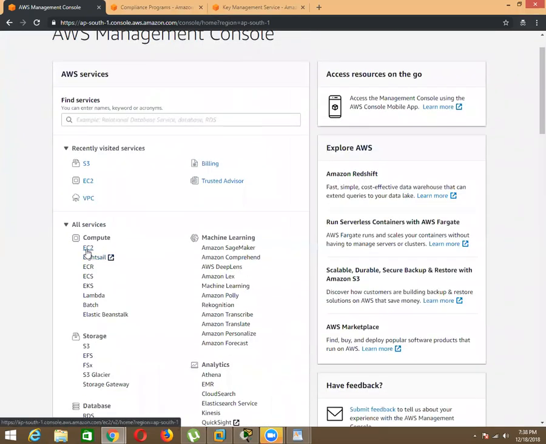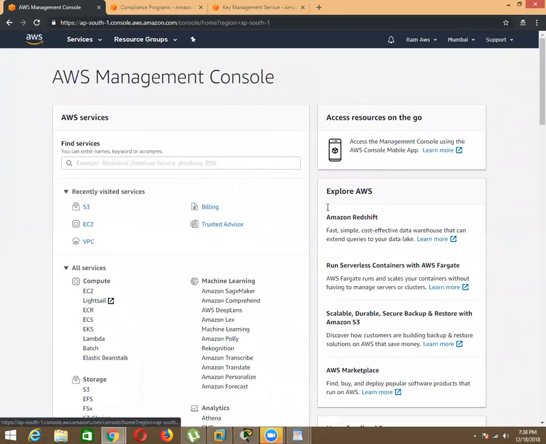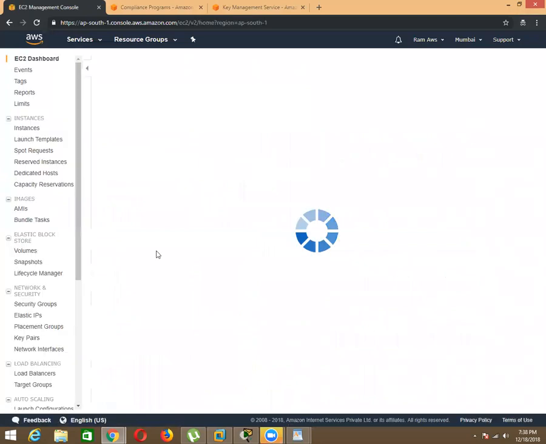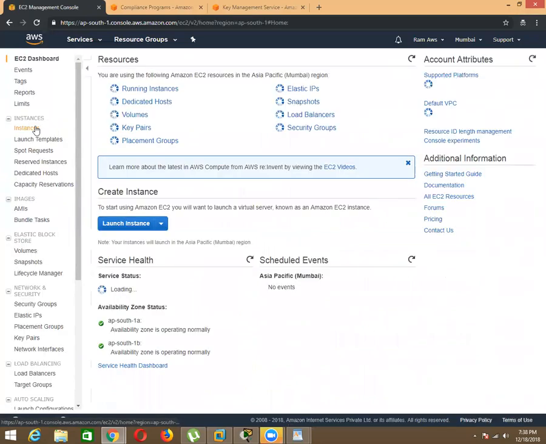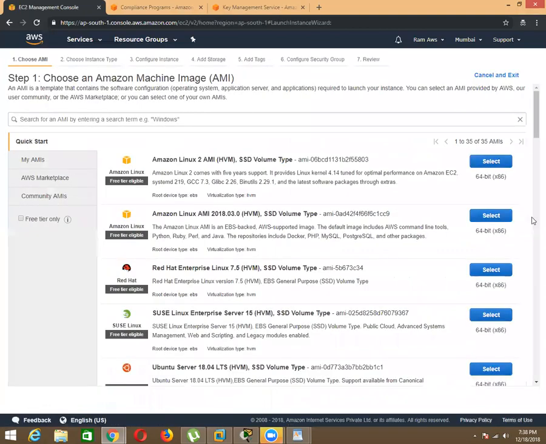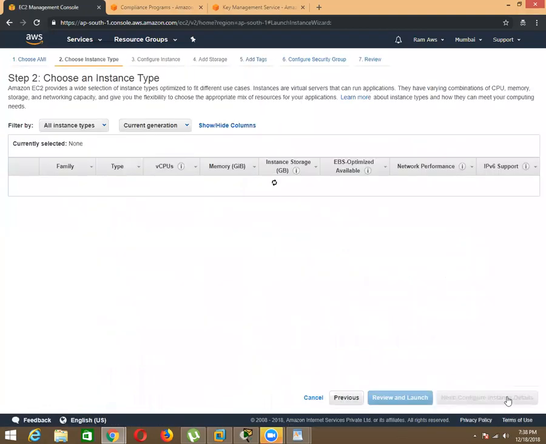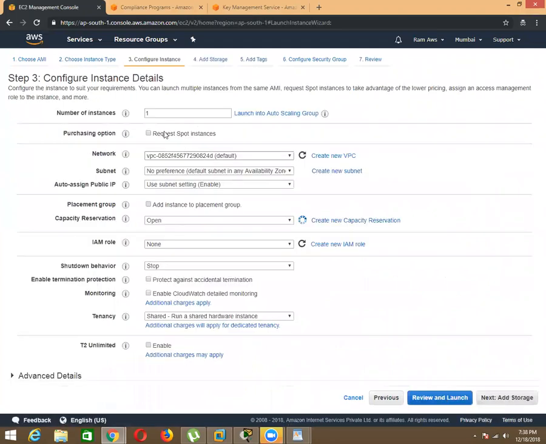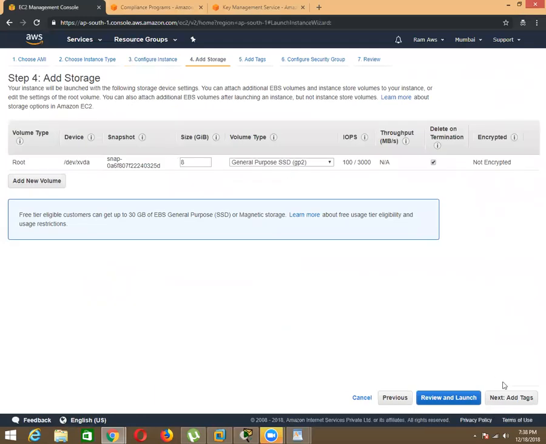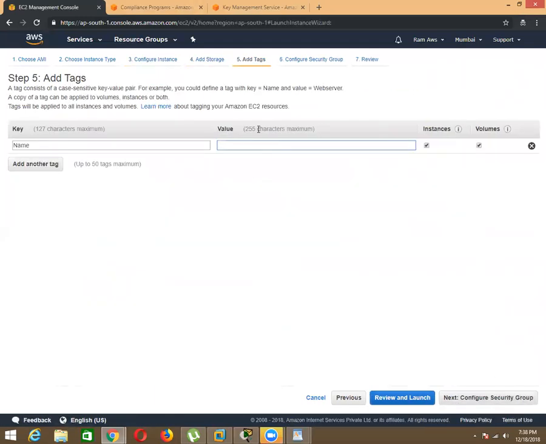Let's do that. So first select the region. I am in the Mumbai region, and consider you have two instances running, a very important instance like a web server or any database server. So this is your production server.